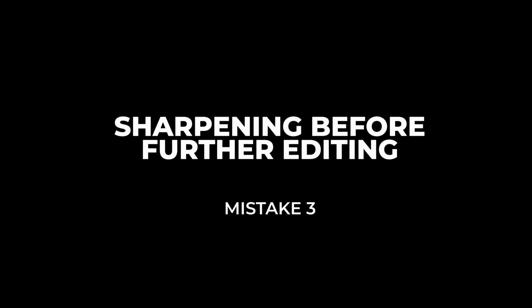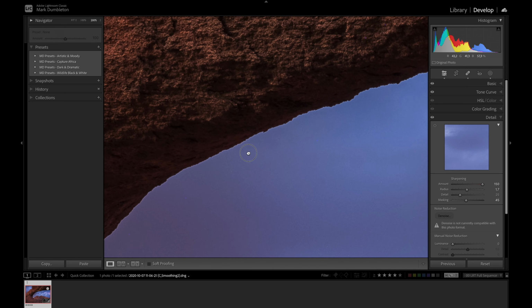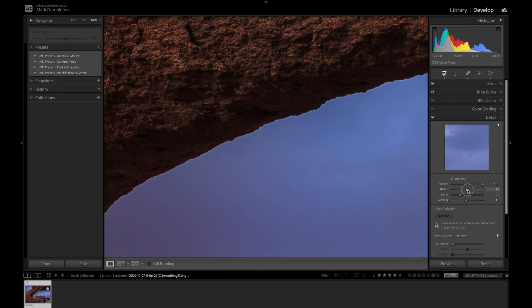If you're taking your photograph into Photoshop or any other software for further editing, do not apply any sharpening. Rather leave the sharpening until you are finished with the edit. When you apply sharpening, you're applying a very fine contrast to edges, and this can create halos, especially along very contrasted edges like the mountain and sky here. If you're applying sharpening and apply further edits, you run the risk of amplifying those halos.